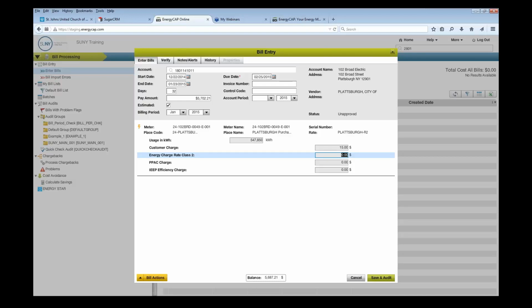Okay, so I'm going to fill in a value here for some money. Let's say it is $759 for our charge here. Let's make that $2,500. IEP efficiency charge, well, let's see, we'll do that as $2,000. And as I go through and enter this information, what's happening is that EnergyCAP is looking at the charges I'm entering here, and it's subtracting those from the pay amount indicated on the bill to give me an idea what the balance is for my bill.